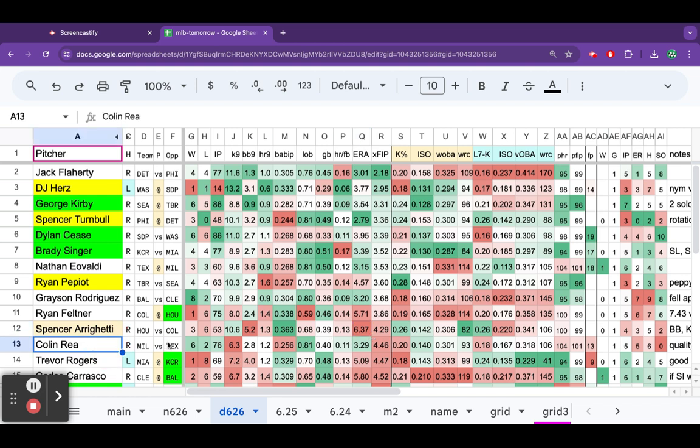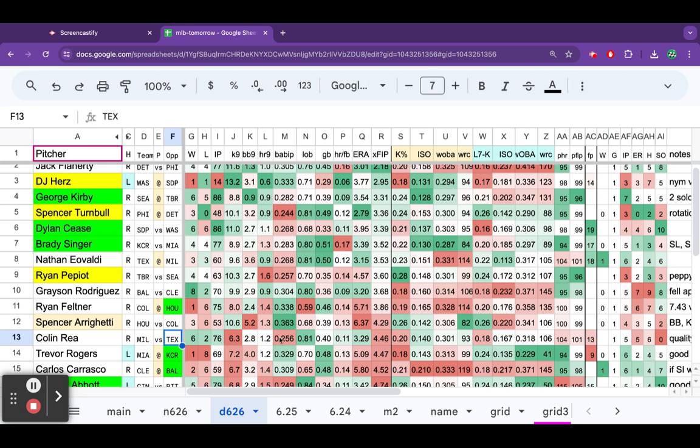Colin Ray. Texas is a team we like to pick on. Not great at hitting, but it is a hitter's ballpark. Ray has been just okay. He doesn't really strike anybody out, but he's a very solid ground ball pitcher with a decent sinker. But when we look at that overall, he can't even score a lot of fantasy points. He could have a good day.